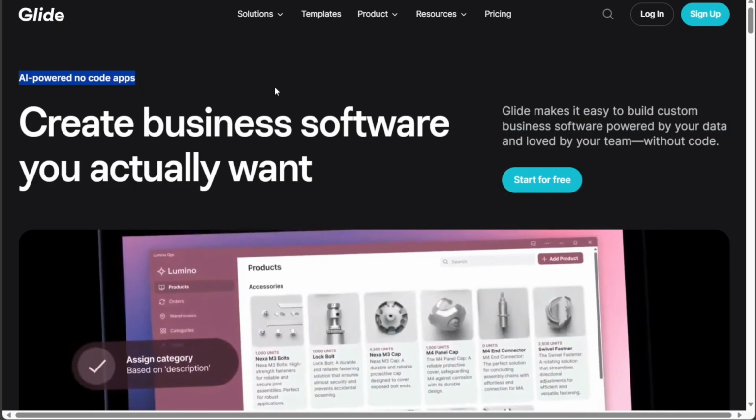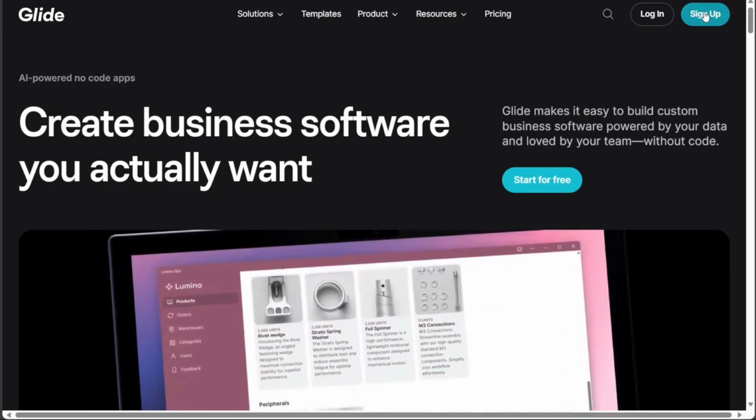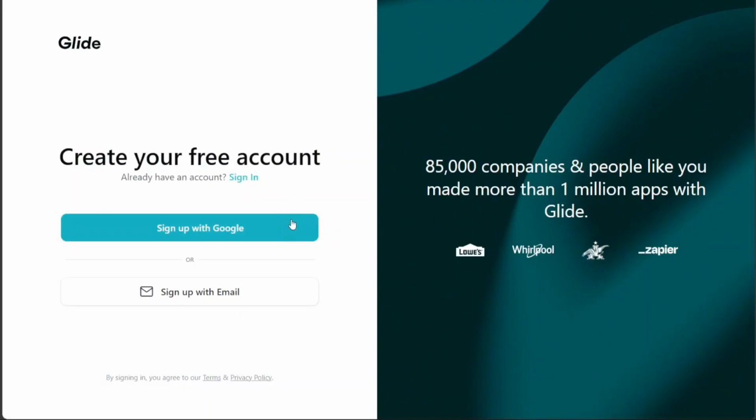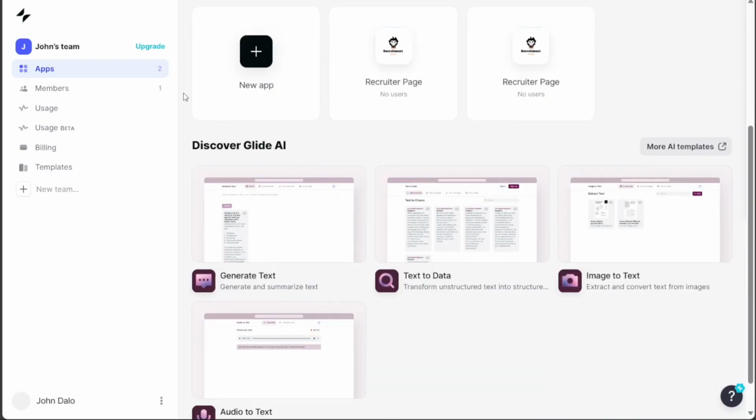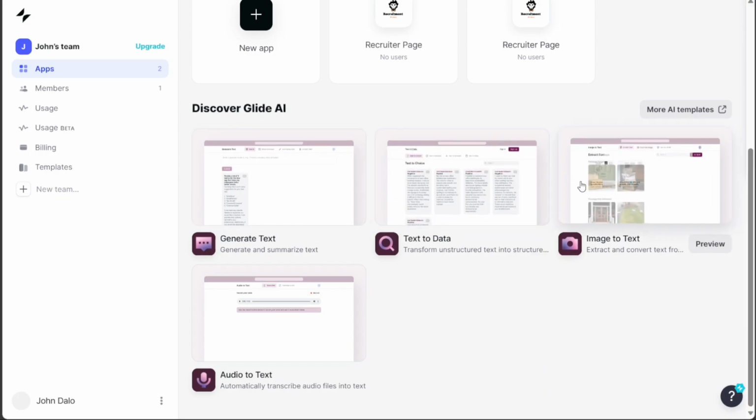So, after clicking the link in the description, now you need to sign up to Glide. You can choose to sign up with your Google or your email address. Once you have completed the sign-up process, you will be directed to your Glide account. Now, creating a job posting and recruiting app in Glide is a straightforward process.